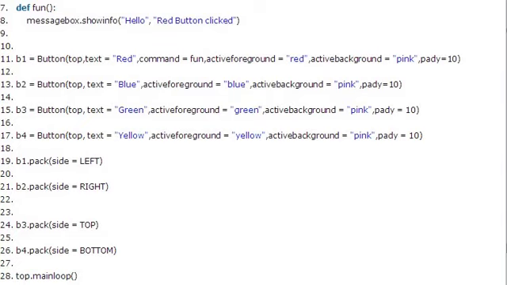So B1, B2, B3, B4. Command is equal to fun. Look at that thing. Command is equal to fun. And you make some changes in B2, B3, B4 and observe the things clearly. So once I click, the command fun automatically gives us a message box displaying hello and red button clicked. So you make some necessary changes in B2, B3, B4 if you want and observe the output.